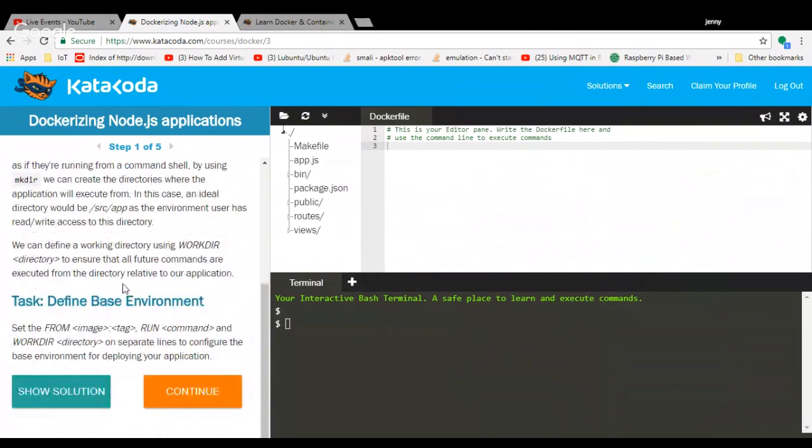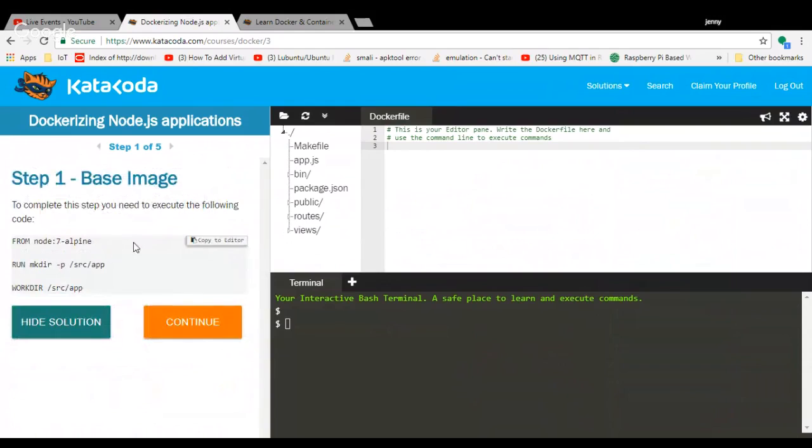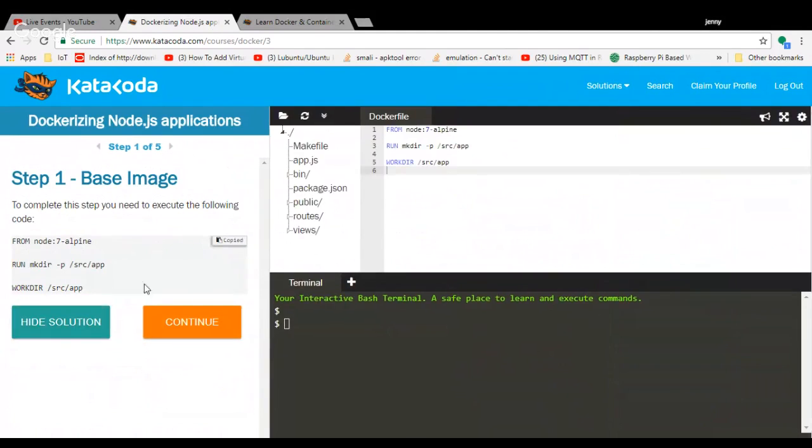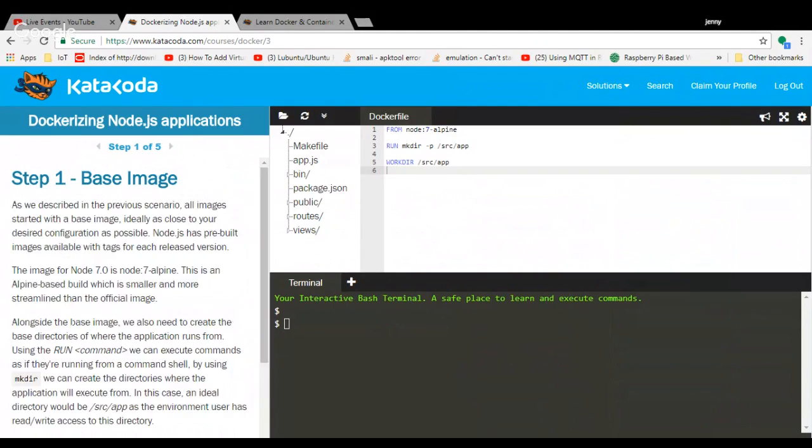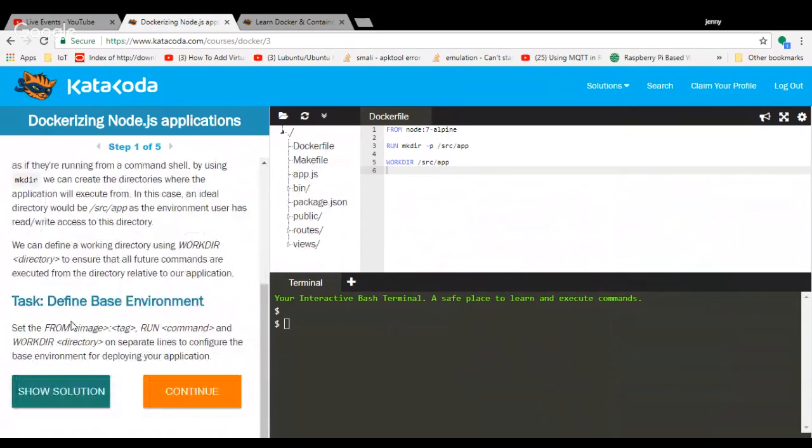So we copy the content. So now we are defining the relevant needed content in a Docker file, and we'll move to the second step.